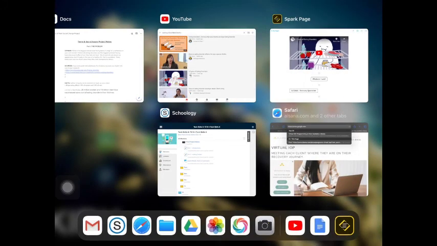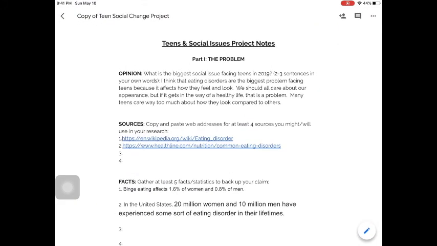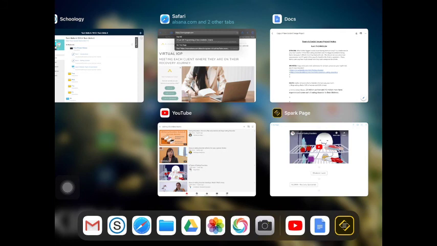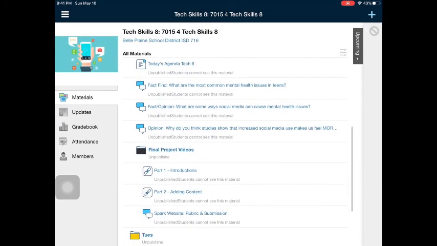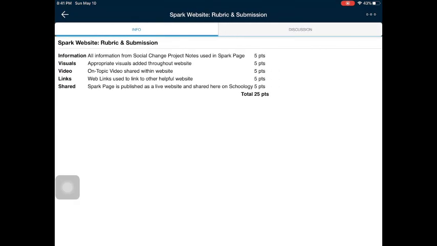So again, however you want to present all of your lovely information to us, that's up to you. That's your job as the creator of this website. But the requirements that I want to see for sure are laid out in this rubric here, which is also where you're going to submit your final product. So that's what I'm going to talk about last here. So let's say you've got all your information from your notes, check. You got some nice visuals throughout there, check. You got a nice on-topic video shared in there, check. You used a couple web links for other helpful websites or resources, check. So last thing is, let's publish this as a live website and share it here.